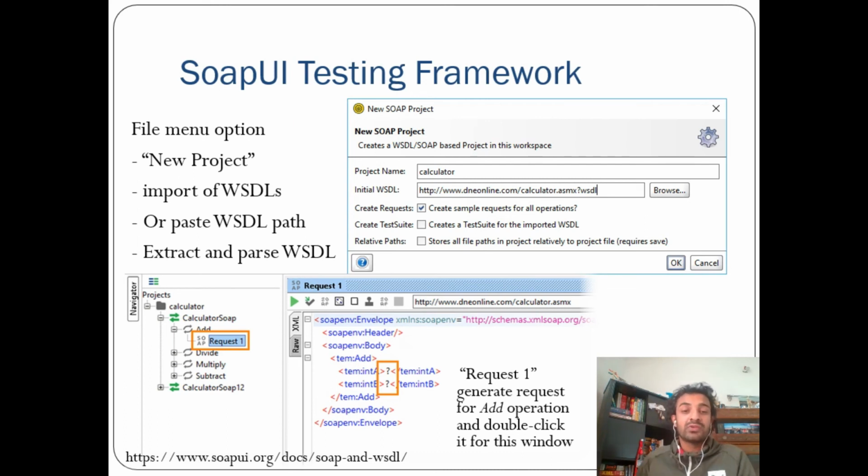Next, how the SOAP request will come up in the testing project. A test suite will be created. So calculator SOAP is a kind of test suite, and in this test suite, add is an operation, and add will have a request, which is request one. In this request one, you need to mention the input parameters a and b.